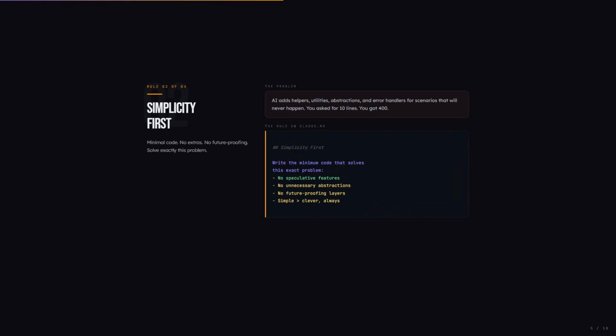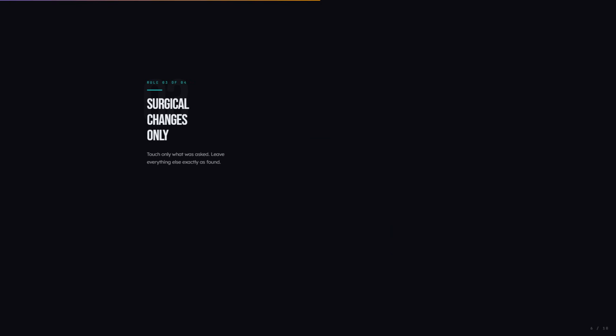No speculative features. No unnecessary abstractions. No future-proofing layers. Simple always beats clever every single time. The result, short, focused diffs you can actually read and understand. Reviewable output. Code that stays maintainable long after the AI is done with it.